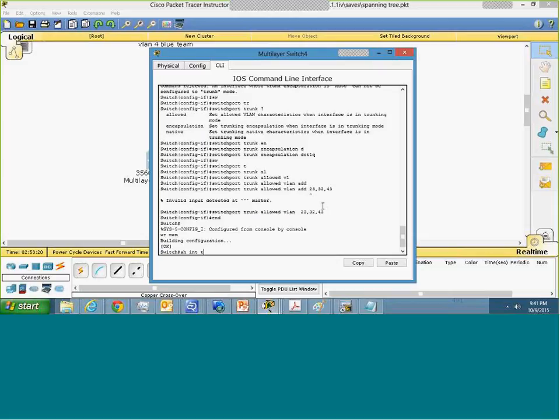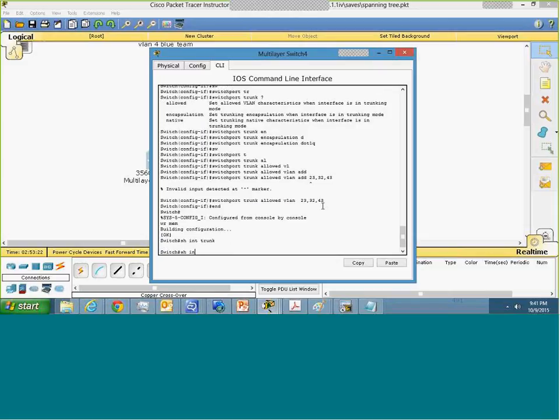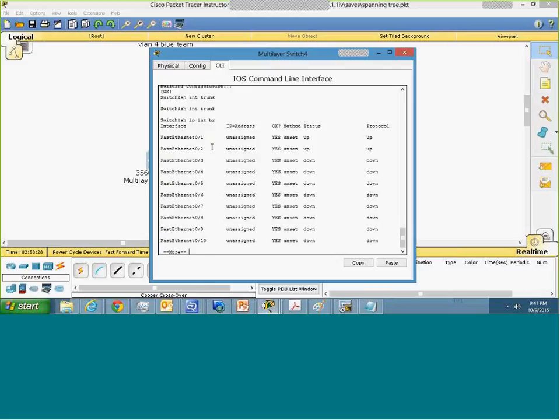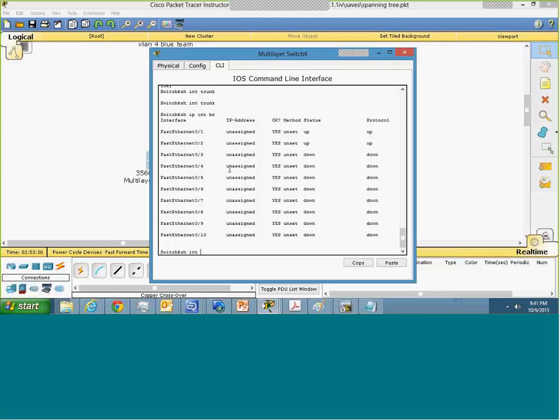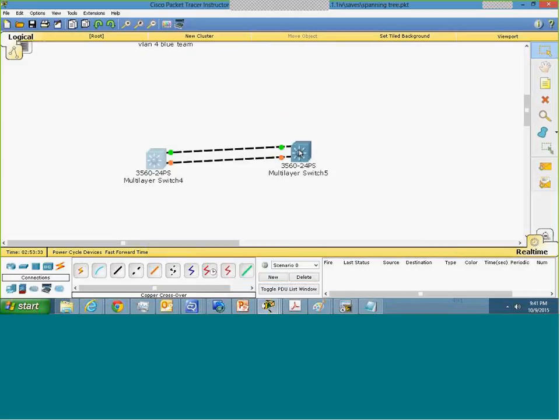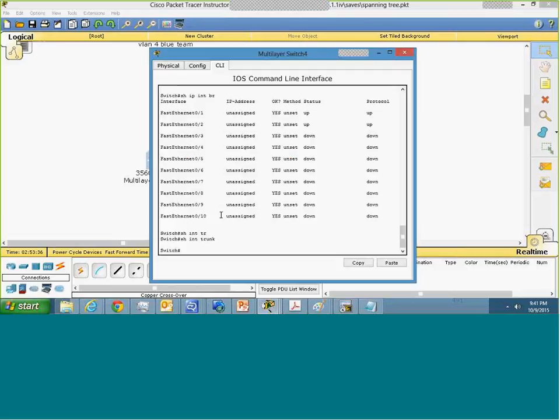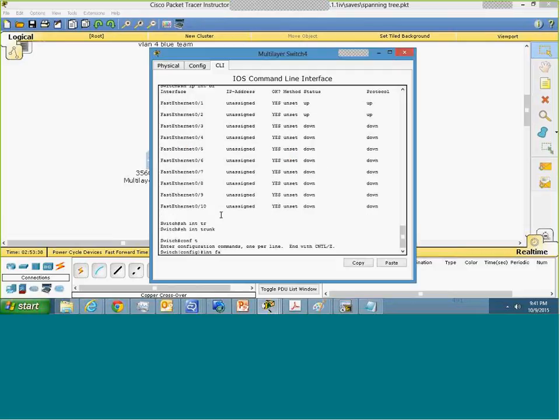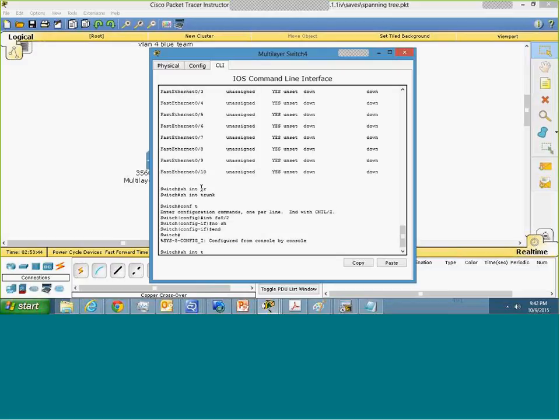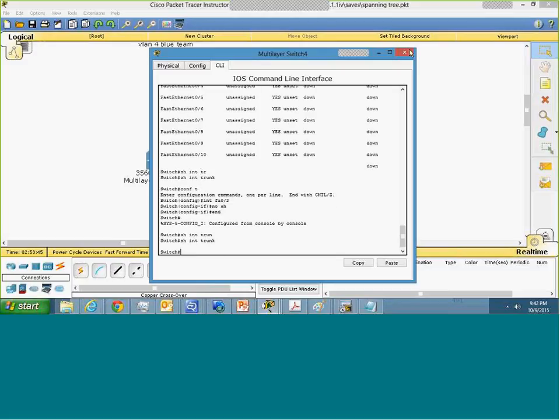Show interface trunk. Interesting. We have configured the trunk. Show IP interface brief. So there are two things, show interface trunk. Strange. Okay, let's go. Hey, why is this port down? Configure terminal, interface FA 0/2, no shut. Okay. Show interface trunk. Okay, it should show interface trunk.